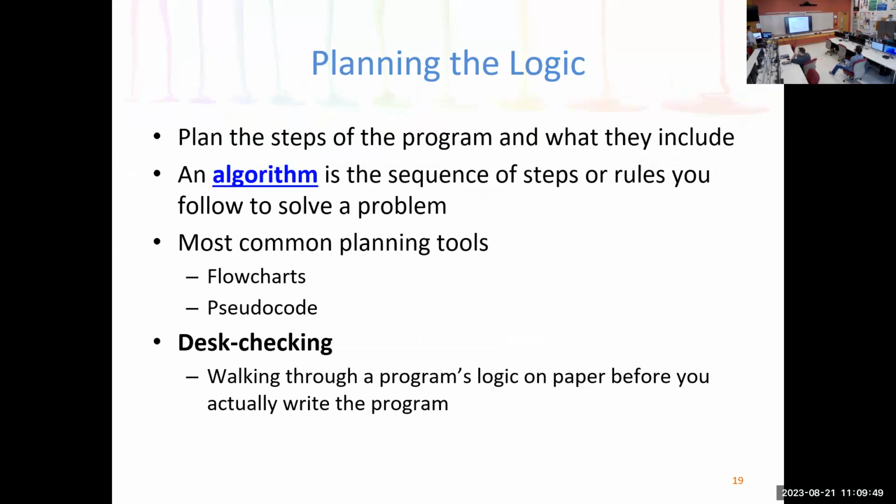And normally in a complex program, you have to include the algorithm. An algorithm is a sequence of steps or rules that you have to follow to solve a problem, right? And the most common planning tools are a flow chart or pseudocode. Later on, I will explain what a flow chart and what pseudocode is.